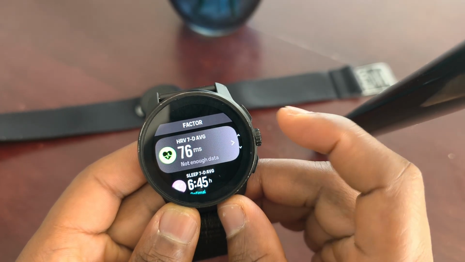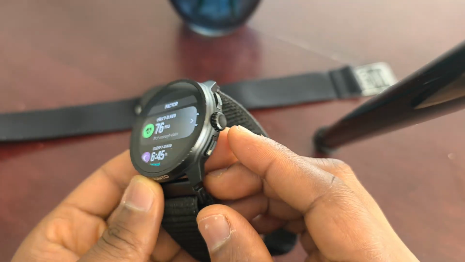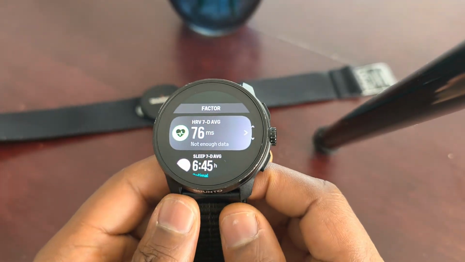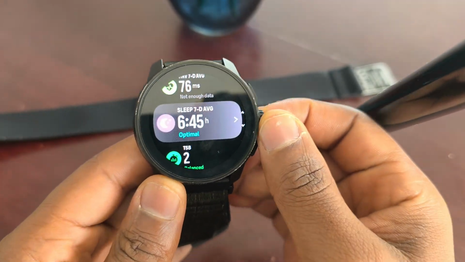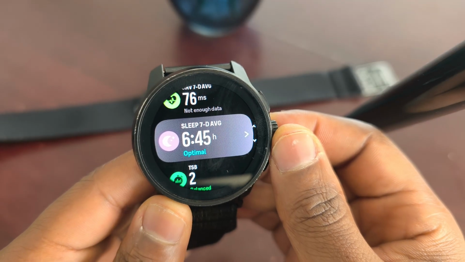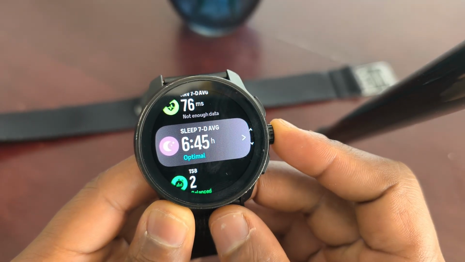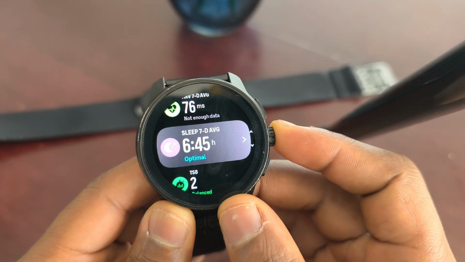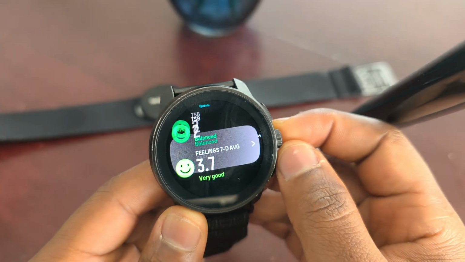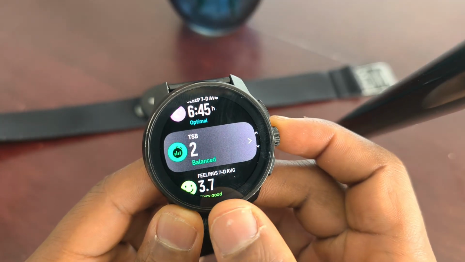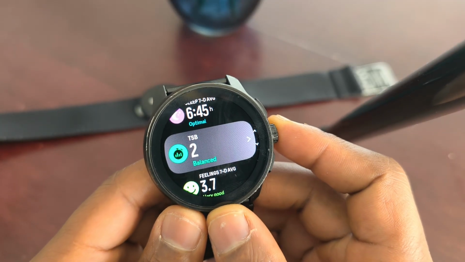For example, you've got the HRV, because Suunto can measure your HRV overnight. And then you also have the sleep. And here it shows how much you have been sleeping overall or on average in the past 7 days. And then again, it has your TSB, which is your training stress balance or training score balance.